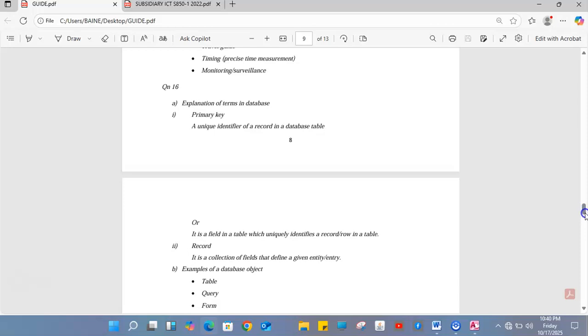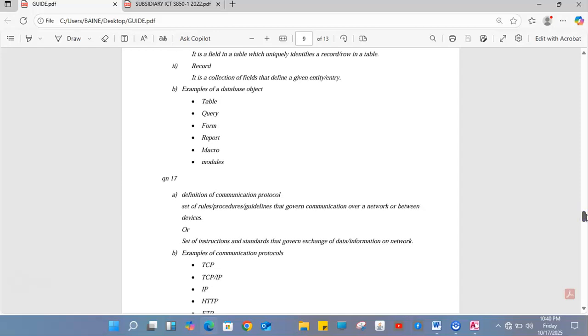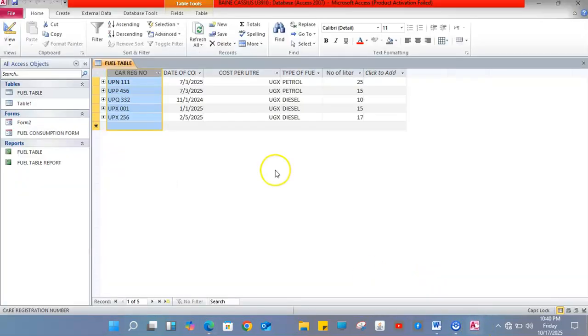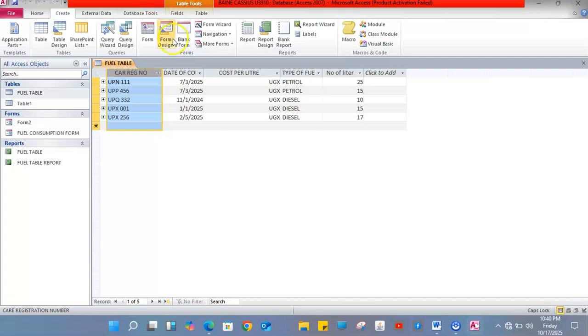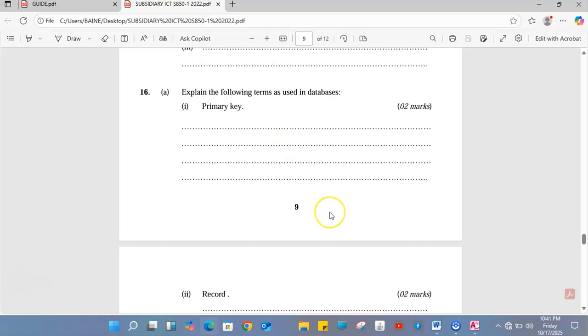Let's go ahead and see examples of database objects. We are talking of tables, query, form, report, and so on. Those are database objects. We talk of tables, forms, reports, queries, macros, modules, and so on. Those are database objects.